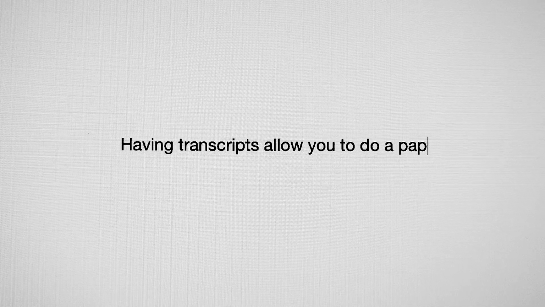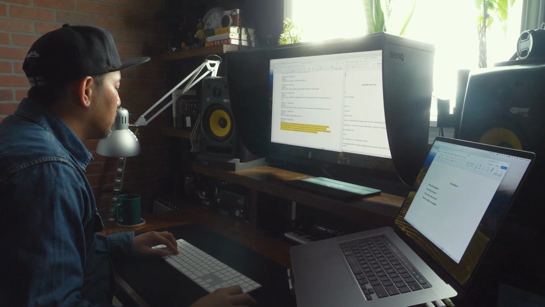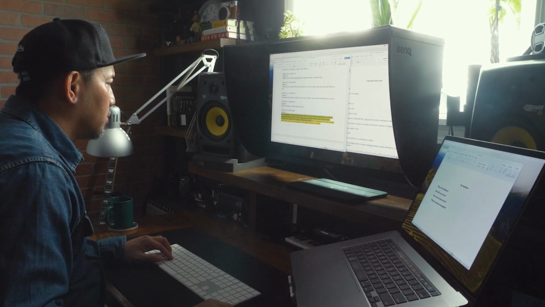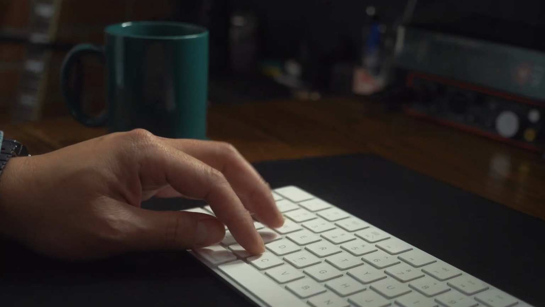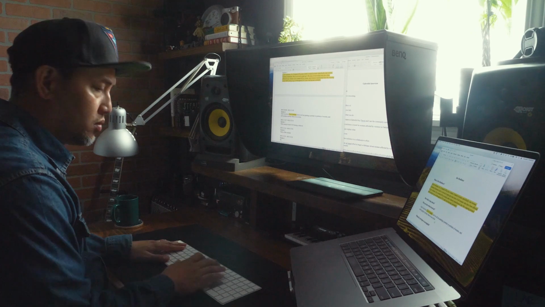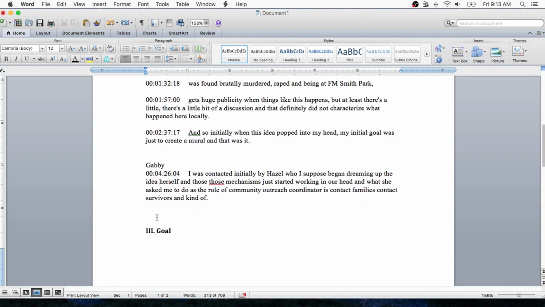Tip number 2. Having transcripts allow you to do a paper edit. Now that you've highlighted great quotes and noted important parts in your story covered in tip 1, now you can easily do a paper edit. You can map out different themes or beats in your story and note quotes that might work for each section. This essentially can act as your rough outline.